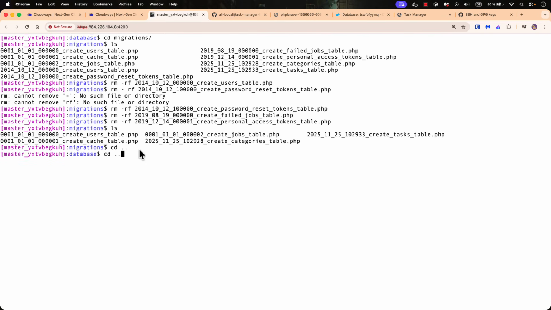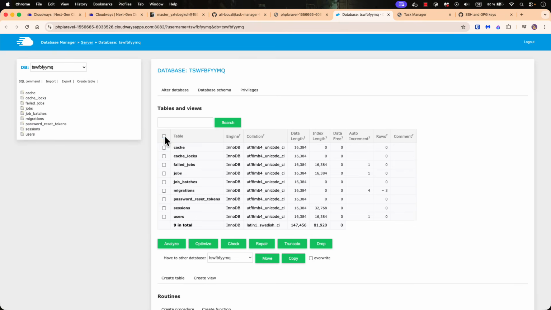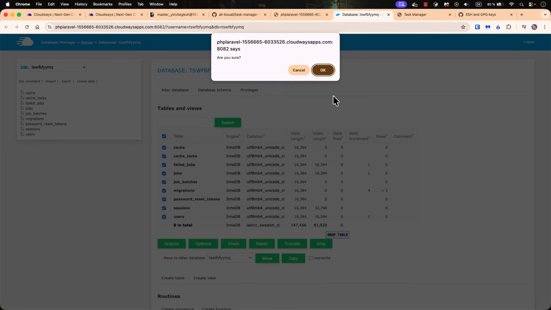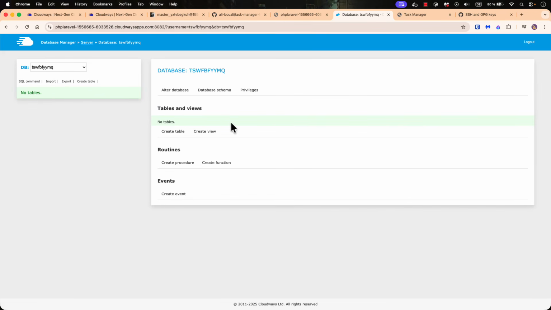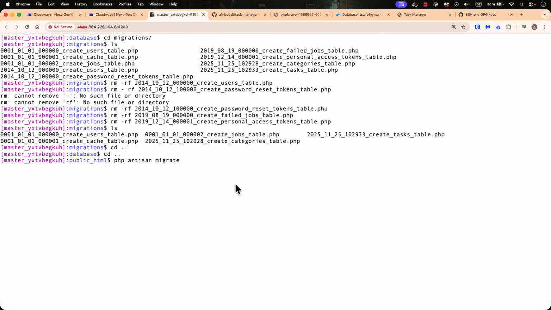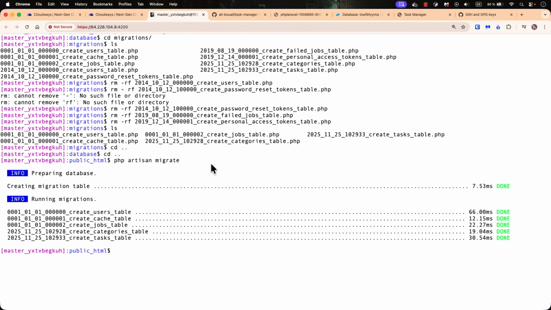So let's go back to our location, and now let's run again the composer or the migration. All right, but before doing that, I will drop all the tables, because this might also cause another issue. So now I do not have any table. If I refresh, we don't have any tables created yet. So now let's run PHP artisan migrate, and now it created all the 5 tables.